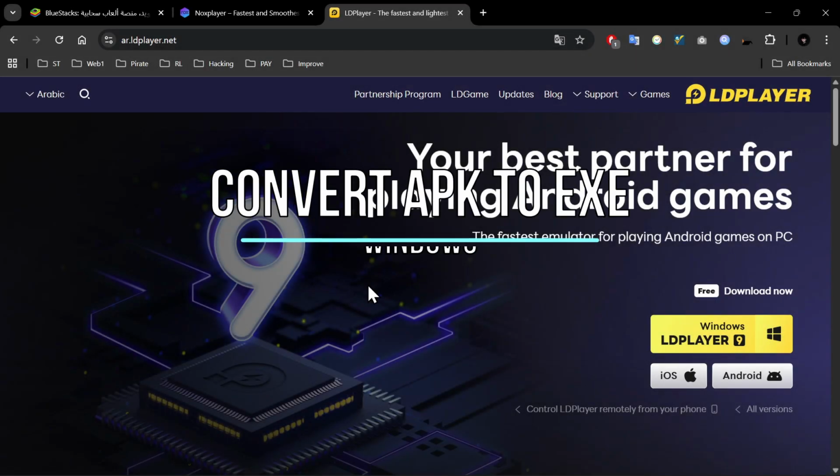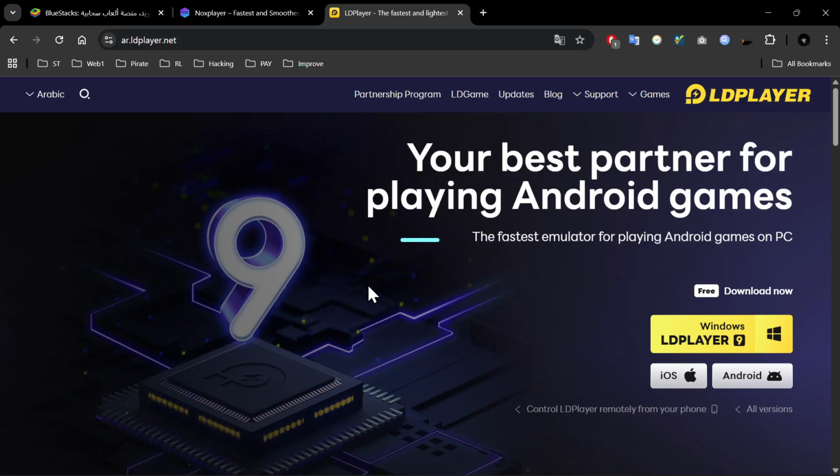Welcome, today we're going to show you how to convert an APK to EXE file. If you want to convert or change an APK file to an EXE file so it can run from Android to Windows, that won't actually work, because APK is made for Android devices and EXE is made specifically for Windows devices. So you can't just change the name and expect it to work.